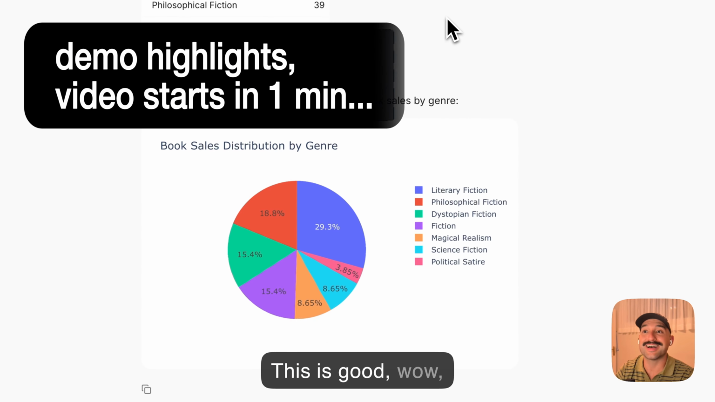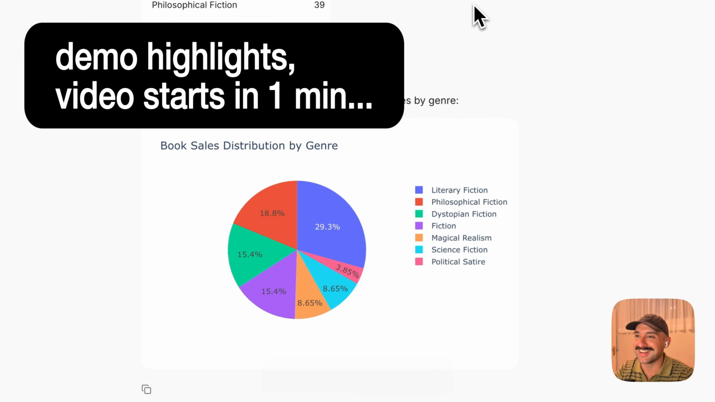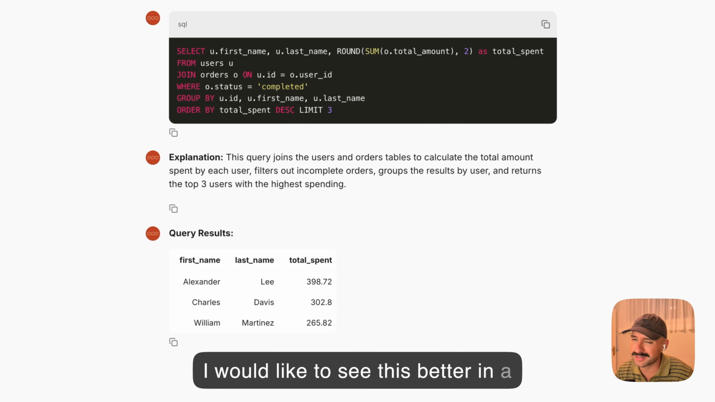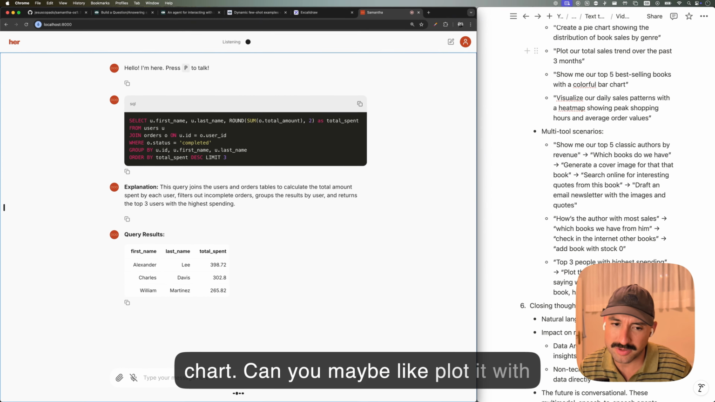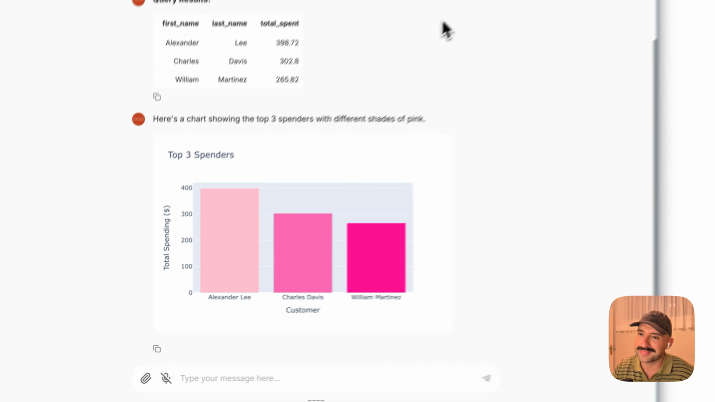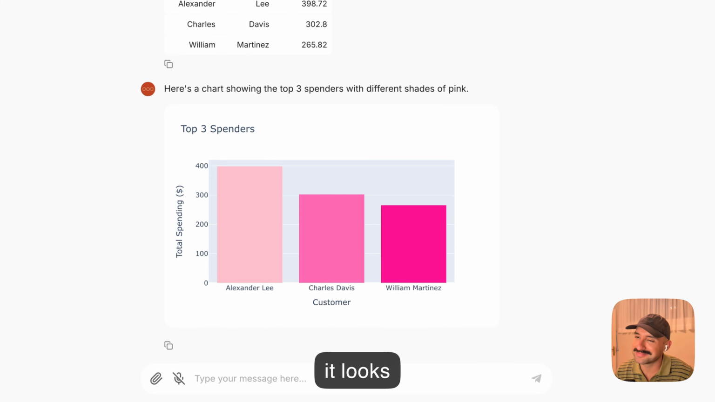Here is a pie chart showing the distribution of book sales by genre. This is good. Wow, I would like to see this better in a chart. Can you maybe plot it with different shades of pink? Here's a chart showing the top 3 spenders with different shades of pink.